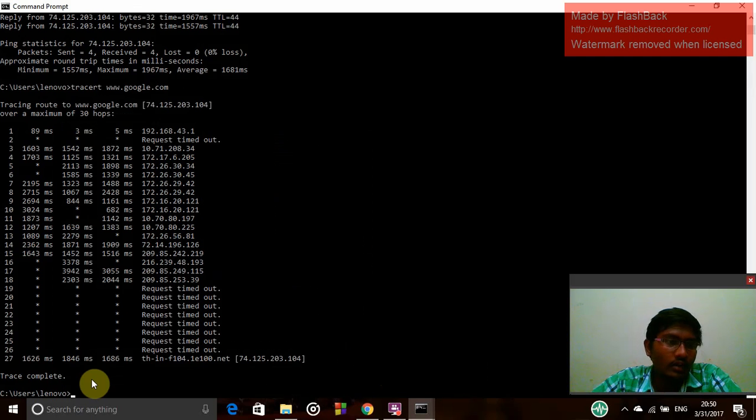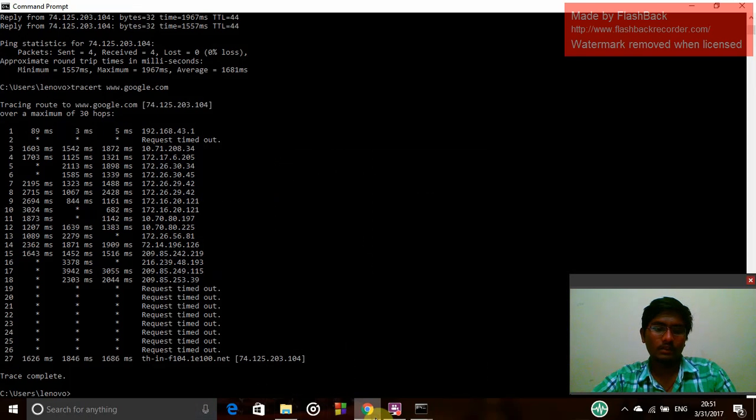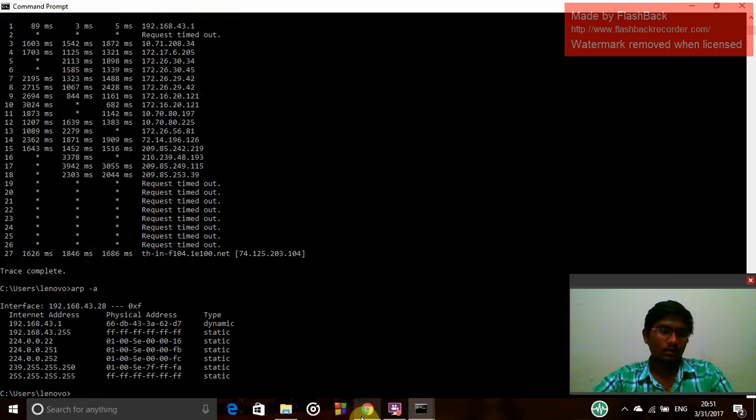Now we'll see the previous one, so it's completed here. After 27 hops, the trace is completed. We'll see the last command, that is arp -a. It shows the physical address and internet address, everything printed here.